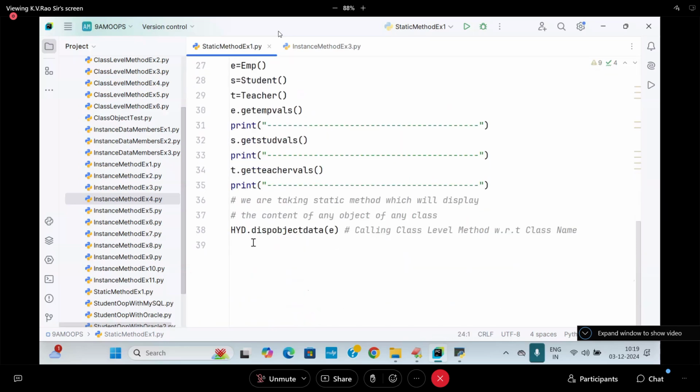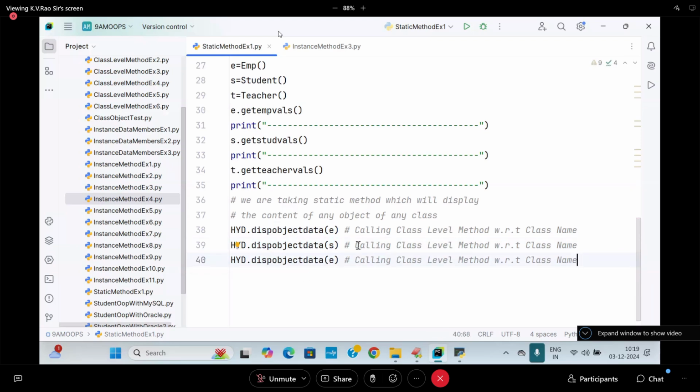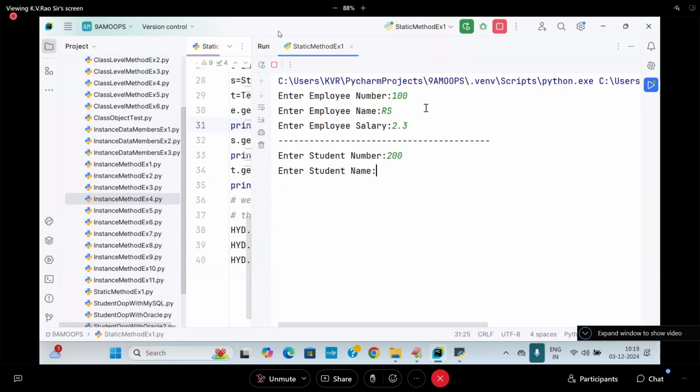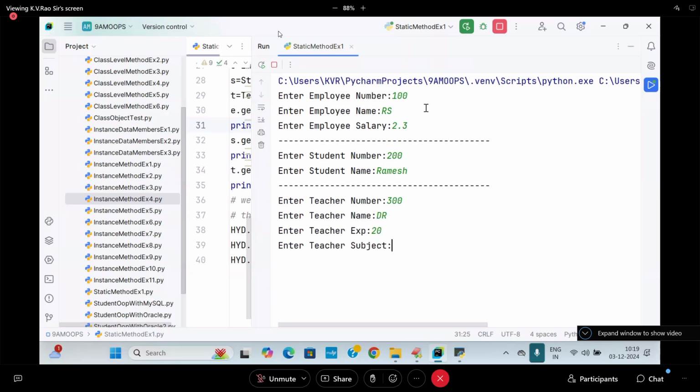Okay, next. I will call once again, look at another one. So here I will pass S. Here I will pass T. Execute. Enter the number 100, Rs 2.3. Student number 200, something like Ramesh. Teacher number 300, DR and experience 20, C language.